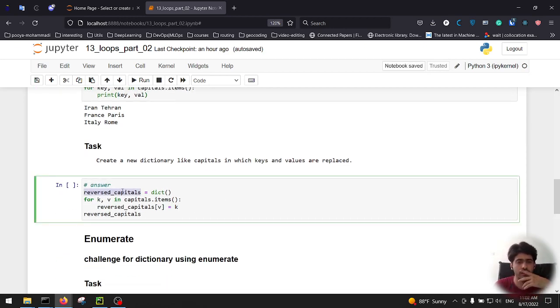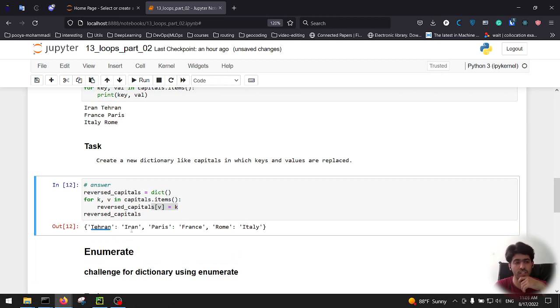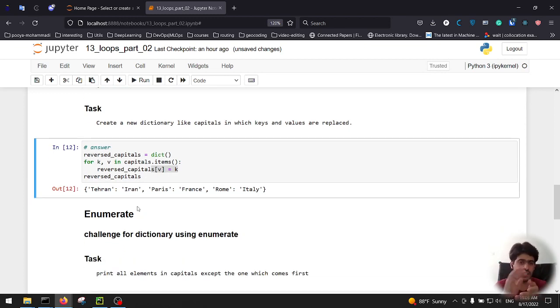And the answer is, first you create an empty dictionary, and then it loops over the keys and values using the unpacking feature. While you're creating your dictionary, here you add new items to it, and as the value you pass the previous key. And as you can see, the keys and values are replaced. Tehran, Iran, it was Iran and then Tehran in the capitals variable, but the places are replaced.